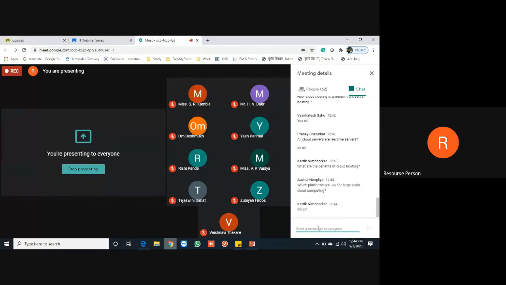So, what is cloud computing? Cloud computing is on-demand services available to the end user. Whatever you are accessing over the internet from your phone is called cloud computing. For example, you are using Gmail, G Drive, OneDrive.